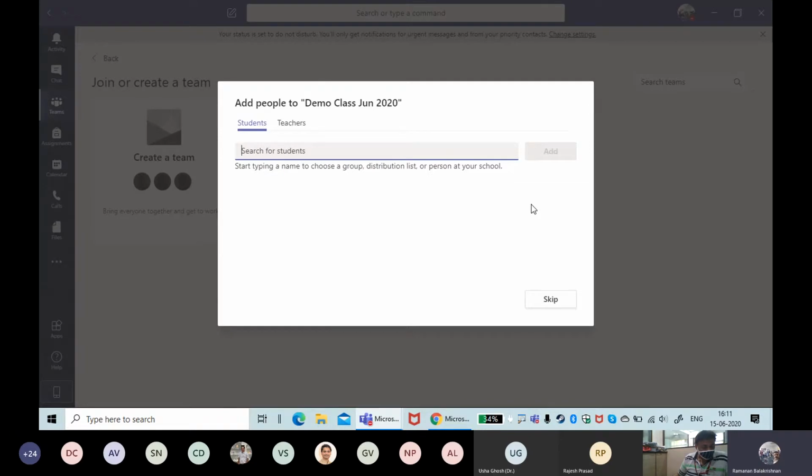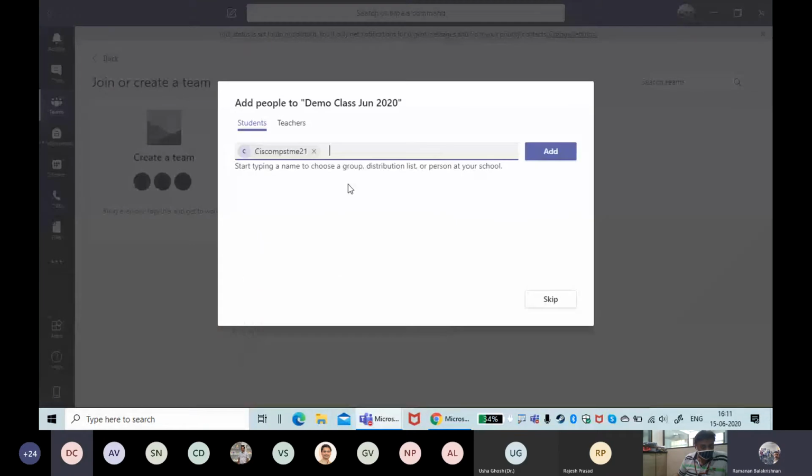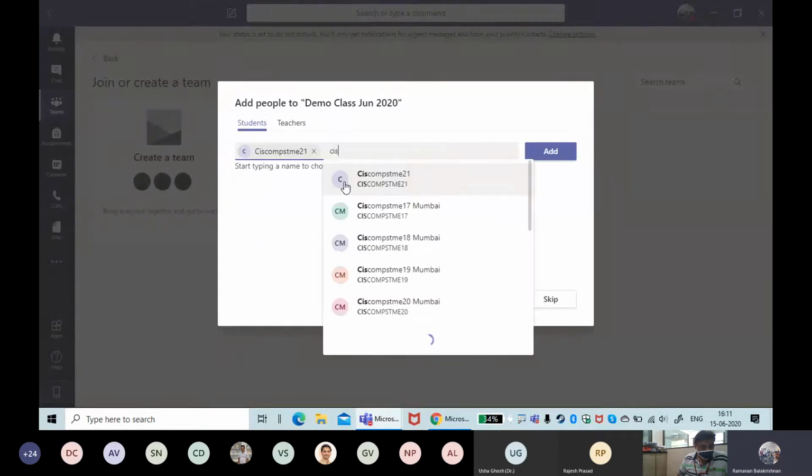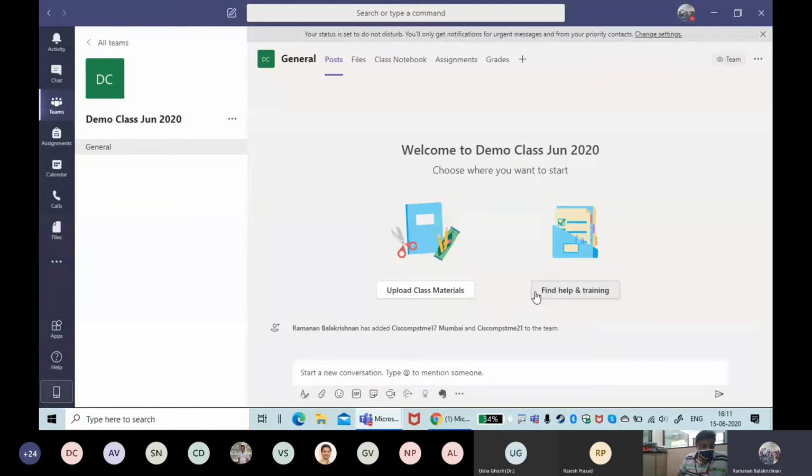So here I can create my student. Let's say I add a student here, Cisco MPSTME 21, and another student, Cisco MPSTME 17. I just click on add for a demo purpose. Now these two get added, and then I click on close.